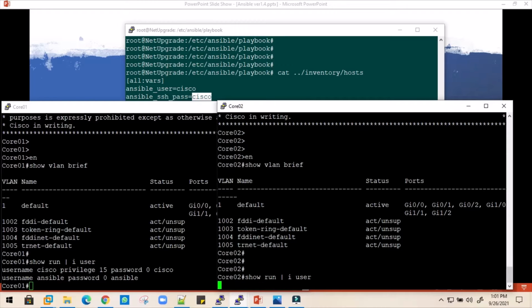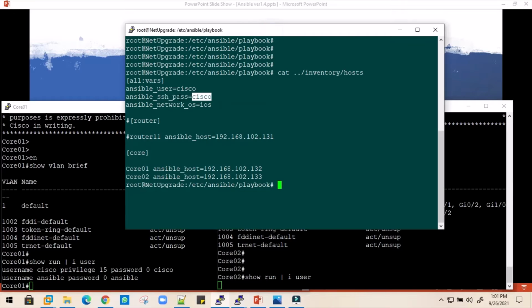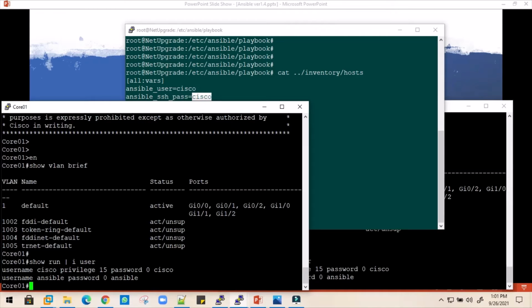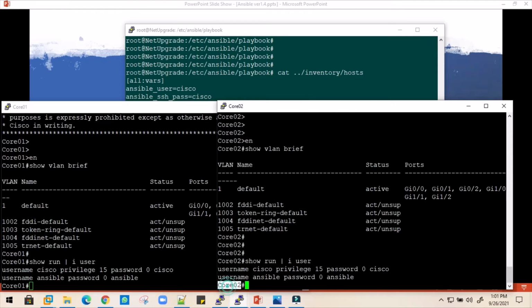Show run include user. Let's verify. The username and password is Cisco and Cisco. On core 1 we have the username Cisco and the password is Cisco. On core switch 2 we also have the username Cisco and the password is Cisco with privilege level 15. It means that as soon as somebody tries to log in with the same username and password, they don't need to enter the enable password.